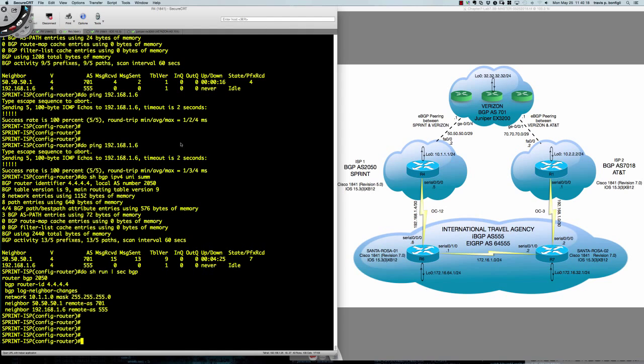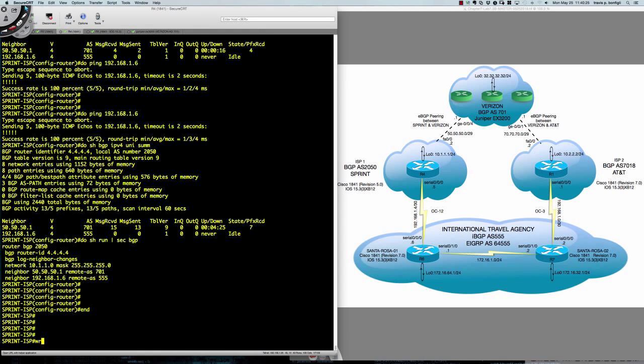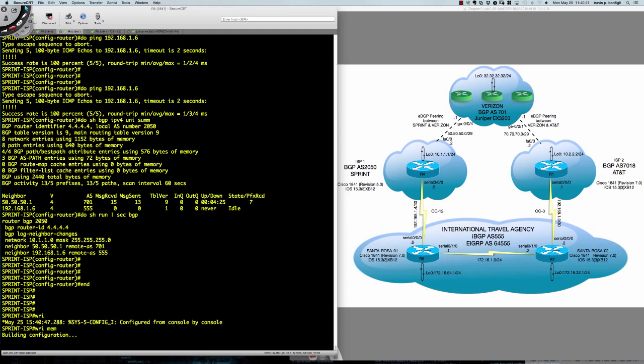neighbor 192.168.1.6 remote AS555. Yeah, so here's what I'm going to do. We're going to save our config. I'm actually going to pause here shortly.